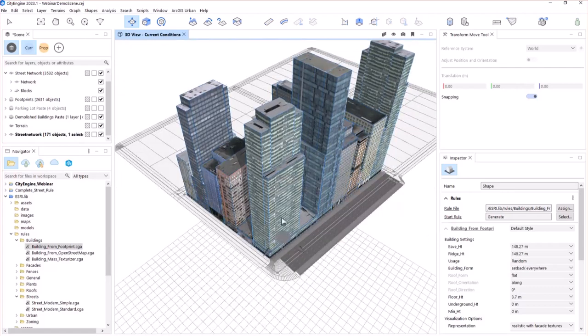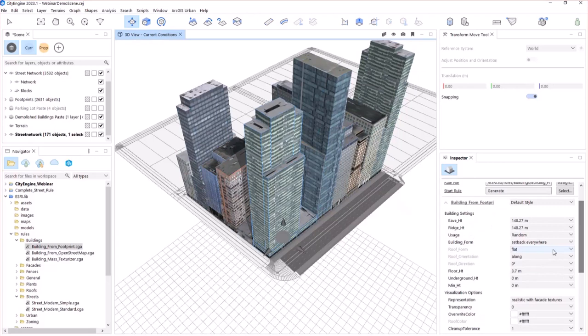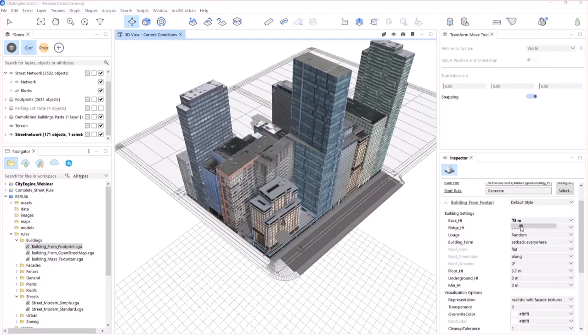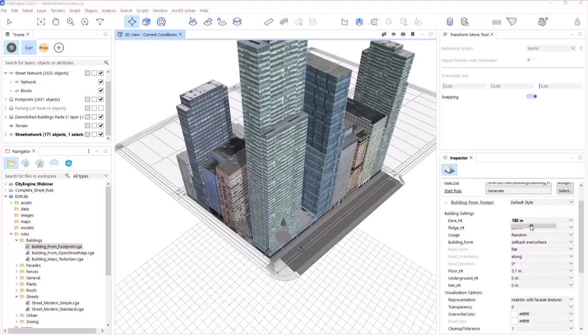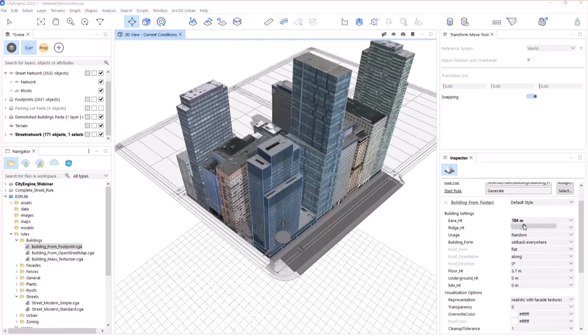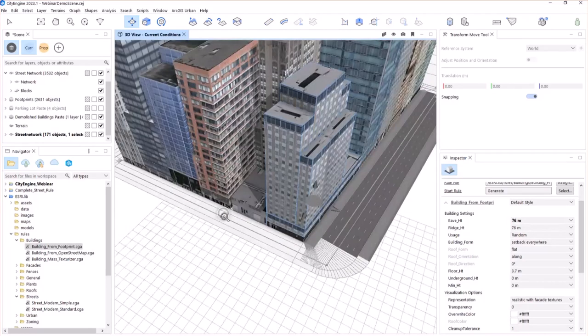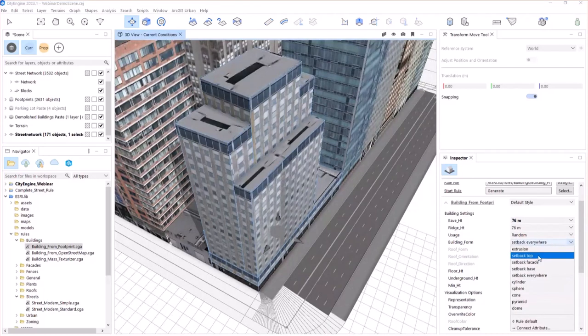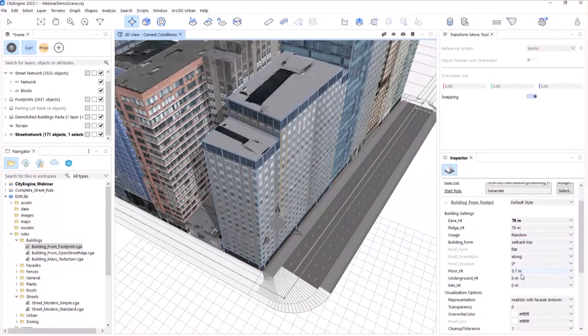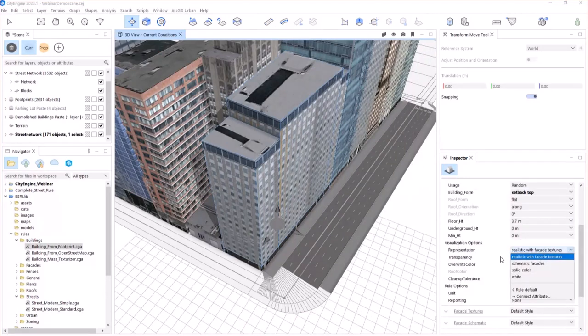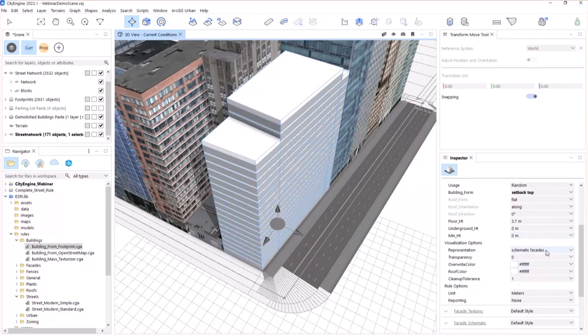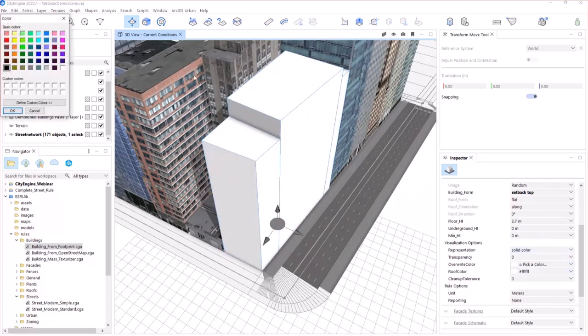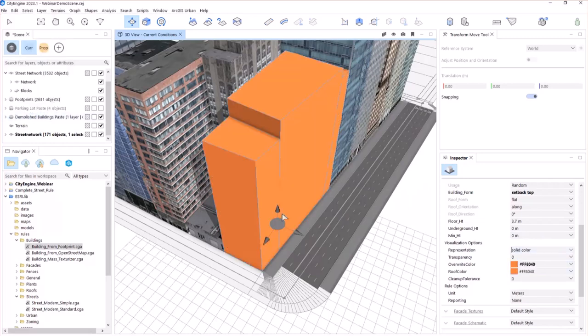But if I click on one of these buildings that I've generated, just like in the street rule that I applied, I have these parameters that I can start to adjust. So here I can adjust the building height by dragging it up and down. And you can see as I adjust the building height, CityEngine tries to apply different building textures that it thinks are appropriate to that building height. And I can also change the setbacks, for example, to say that there are only setbacks at the top. And I can change the visualization from realistic to schematic or to just a solid color building like that.